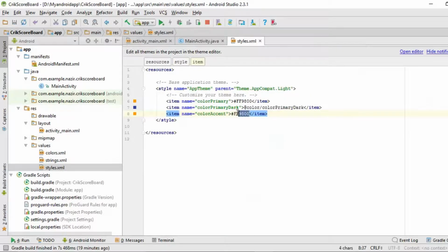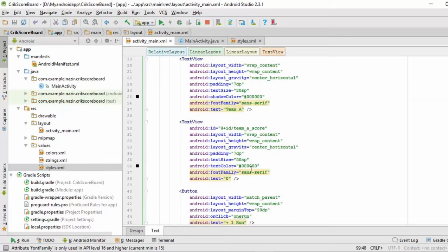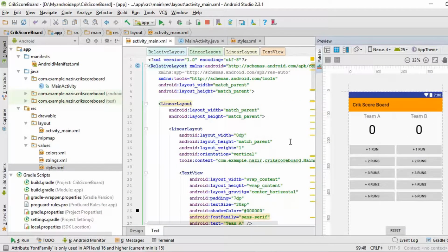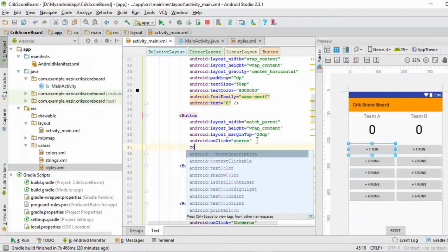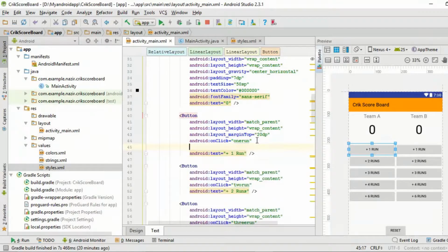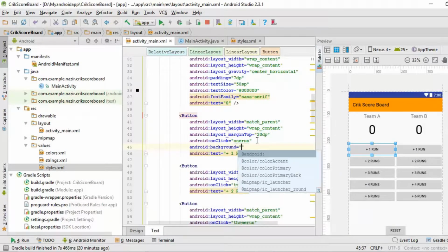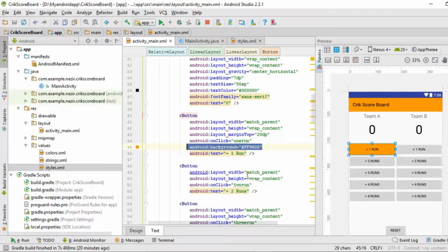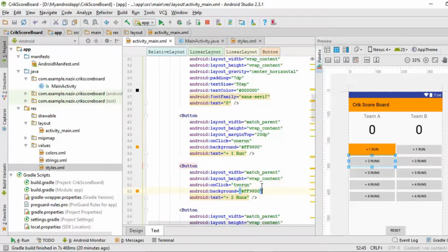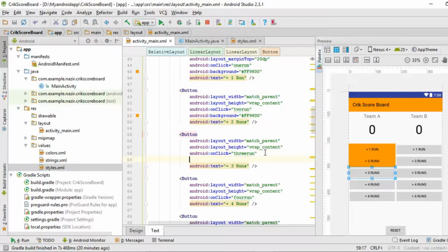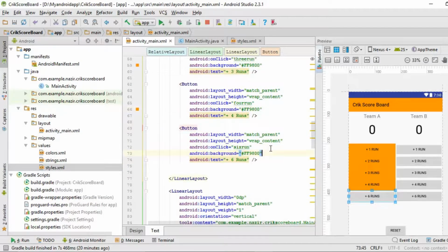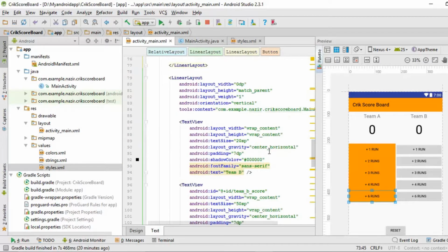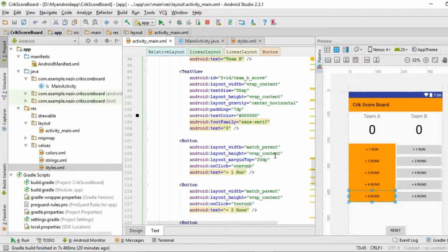Copy this, Control C, comes over here, and we need a preview. I'm going to go here and give it a background color, apply it over there. Then Control C, Control V, and the same way I'm going to apply it right over here.